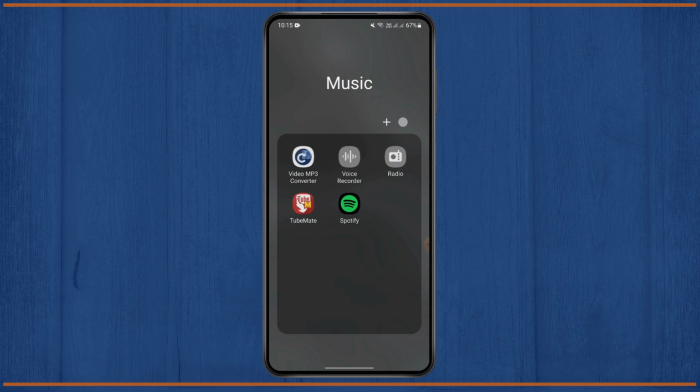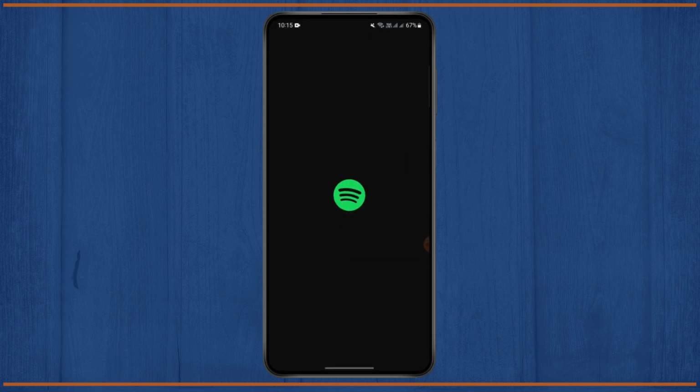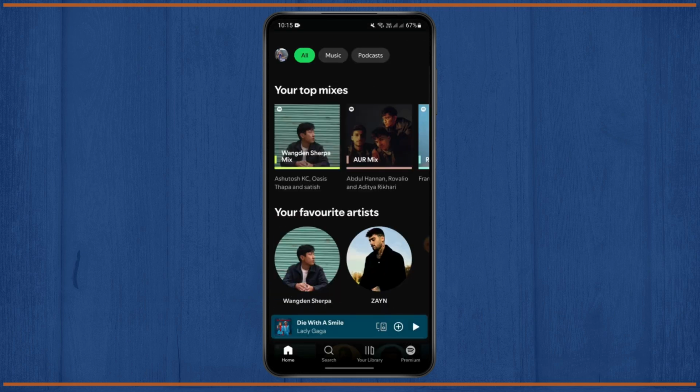So first thing first, open your Spotify. You may just download the application if you don't have it, and you may just log in by entering your username and password. After that, here you will be able to see this kind of interface.